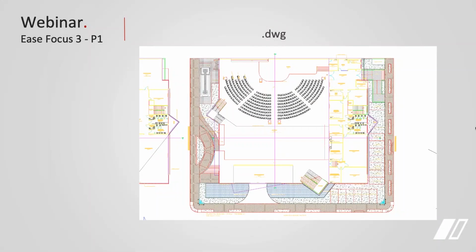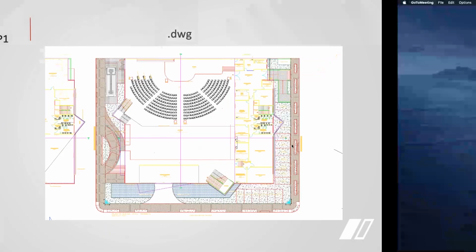DWG files. Now I would have really liked for this program to be able to do DWG importing, but we don't have that option. So if you have DWG files that you want to be able to use as a background for your Ease Focus, we can do this, but it has to be pretty much a screenshot of the image and be able to import it into our project. Here's an example.